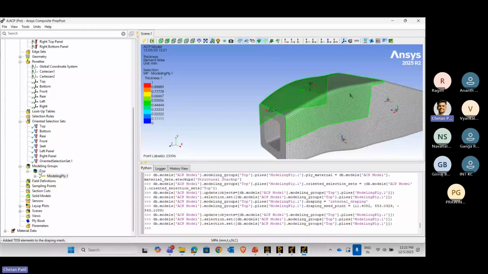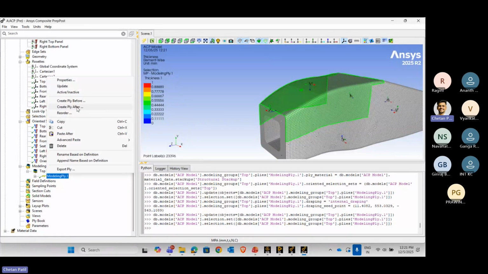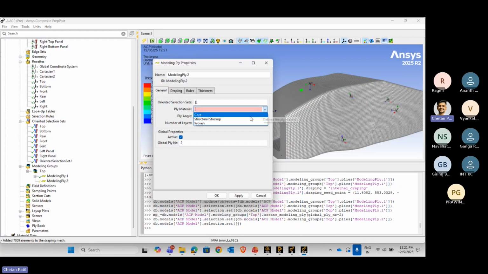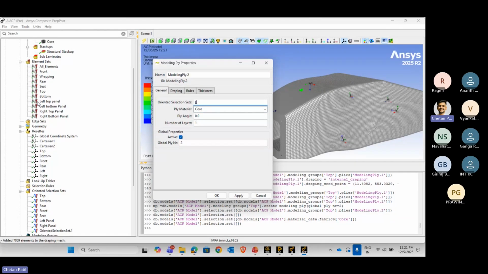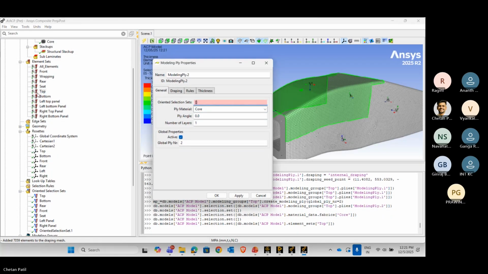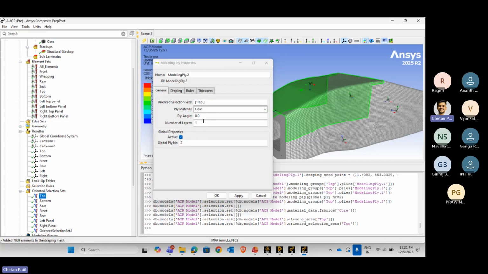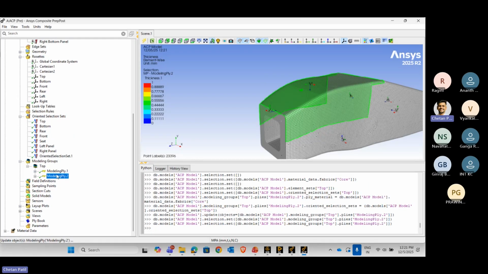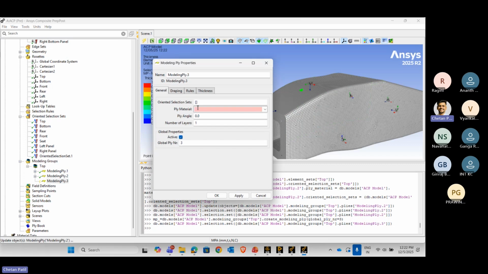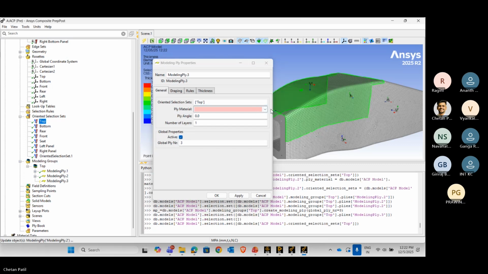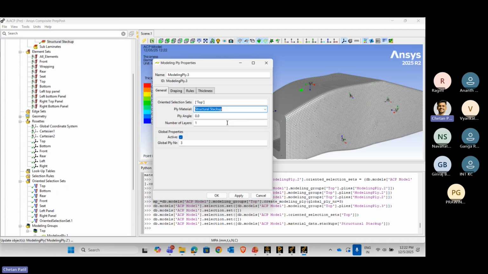Once that is done, I'll create another ply after this first ply. That will be for your core section. The same orientation will be used for the top itself. The number of layers for this core will be one layer. Apply and OK. Now after this, there will be another ply for the top section itself. The ply type will be the stack up angle. The number of layers will remain the same: the number of layers we will use for the top section will be 2.